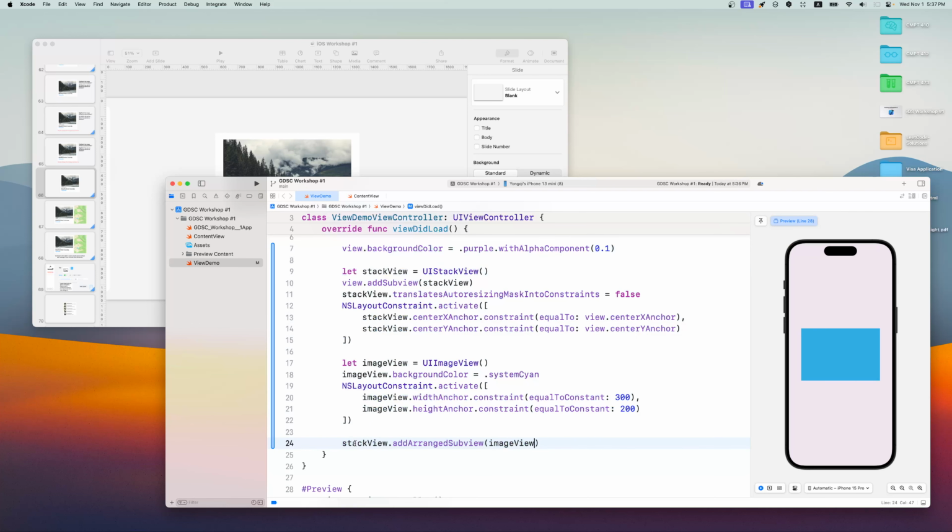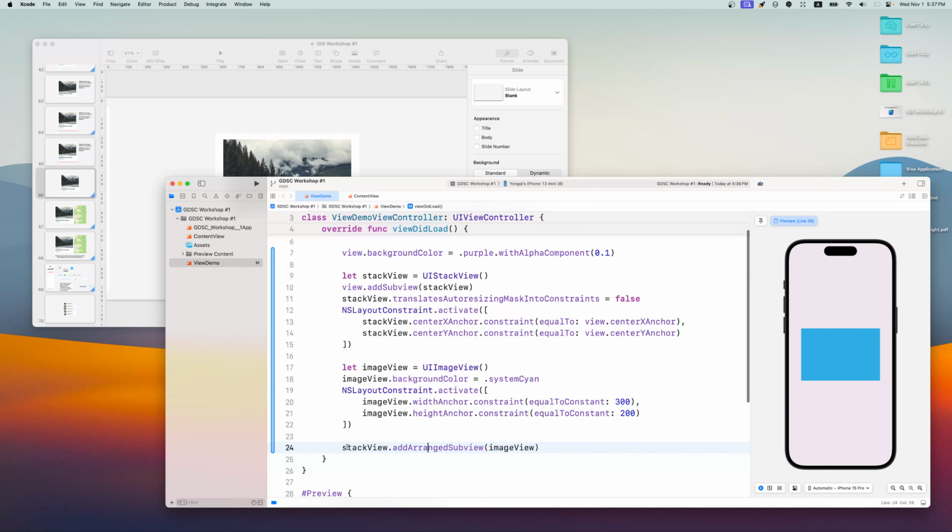So stack view, addArrangedSubview, imageView. As you can see, we're using addArrangedSubview instead of addSubview for the stack view. And that is because we're specifically telling this stack view that we are adding a view to its arranged subview array. And it should use the information that we are going to provide to lay out these subviews.